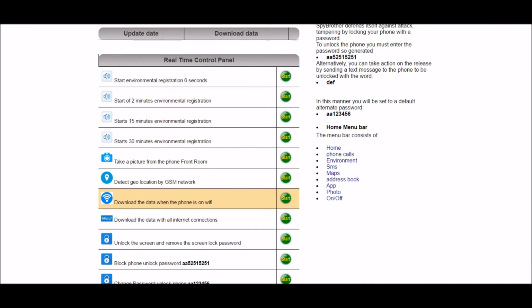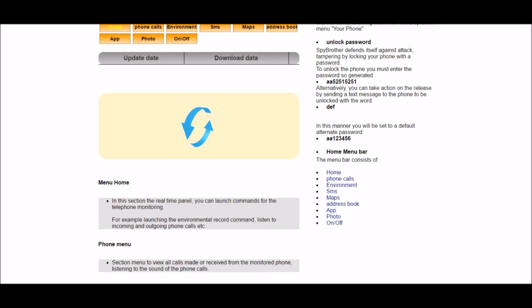The button, Download the data with every connection, is used to allow the monitored phone to send the data, both with the Wi-Fi connection or with the phone's data connection.